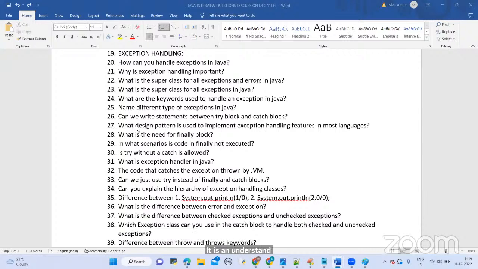Next one is: what design pattern is used to implement exception handling features in most of the languages? We are going to use chain of responsibility. Got my point or not? Are you clear, students? Did you hear this question: what is the design pattern that we use when implementing exception handling features in most of the languages?